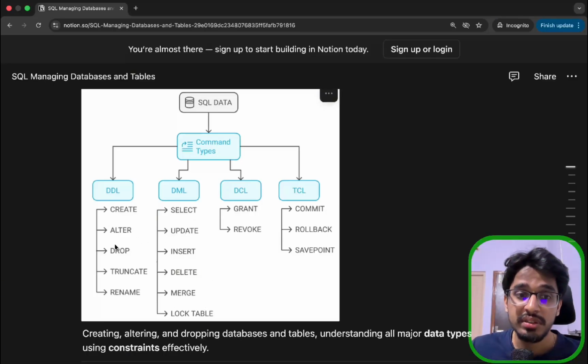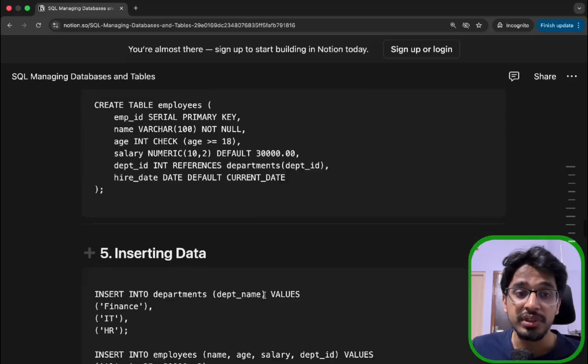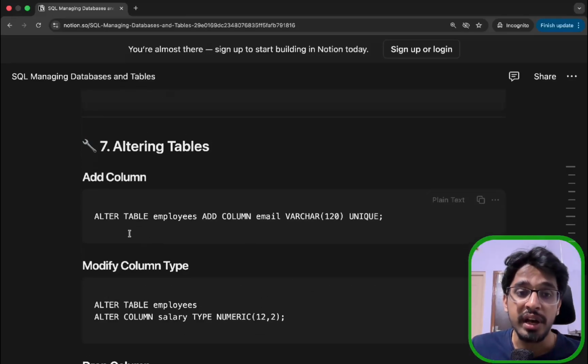Okay, so let's go ahead and implement other DDL commands, like alter, drop, truncate, and rename. So that only applies up to the table level and not in the data level. So the first thing is the alter command, which actually alters the structure of the table.